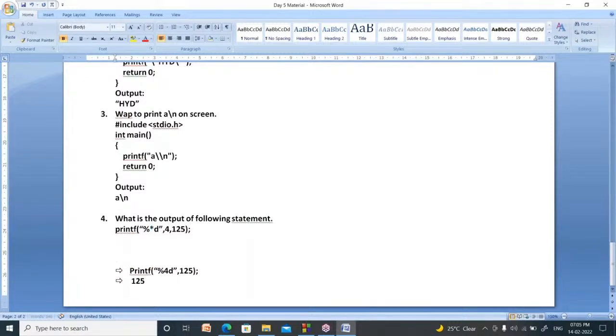My intention is not to substitute the value of 4 at the star. In an interview, they already mention this statement, and I am going to explain its meaning. The question is like this: printf("%*d", 4, 125). What will be the output of this line? Many students say it will print 4, or somebody says it will print 125, but its meaning is not like that.